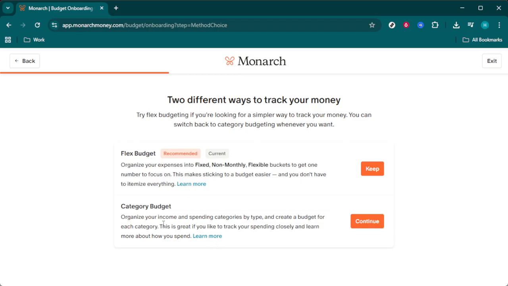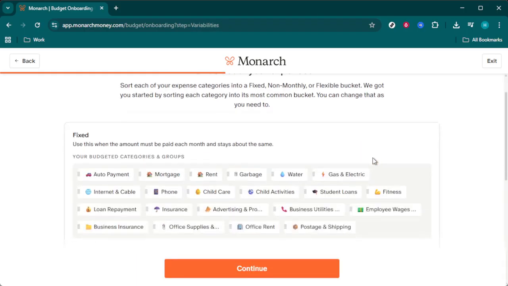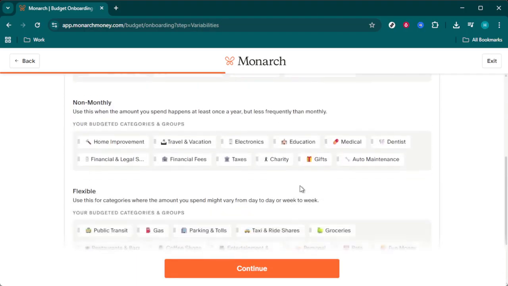When it comes to selecting the methodology for your budget, you'll be presented with choices. Feel free to select the one that aligns with your financial goals. For this example, we'll proceed with a predetermined option just to give you a glimpse of the potential configurations. With that done, you can click Continue.